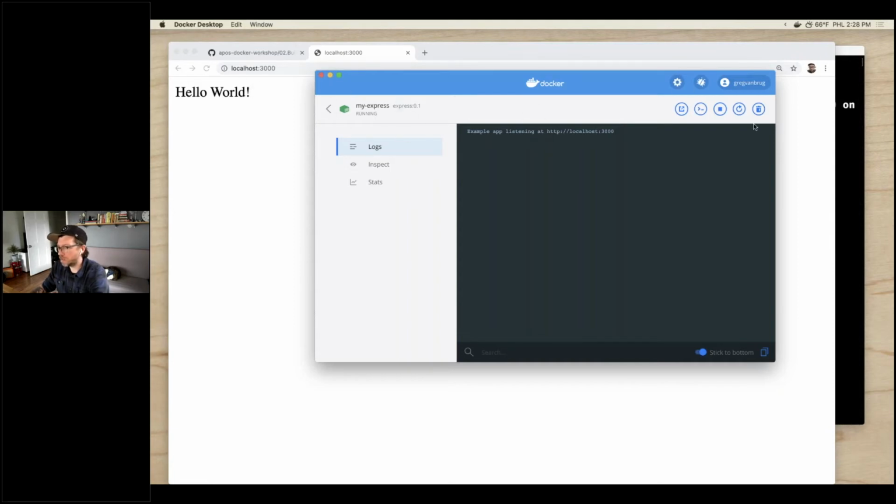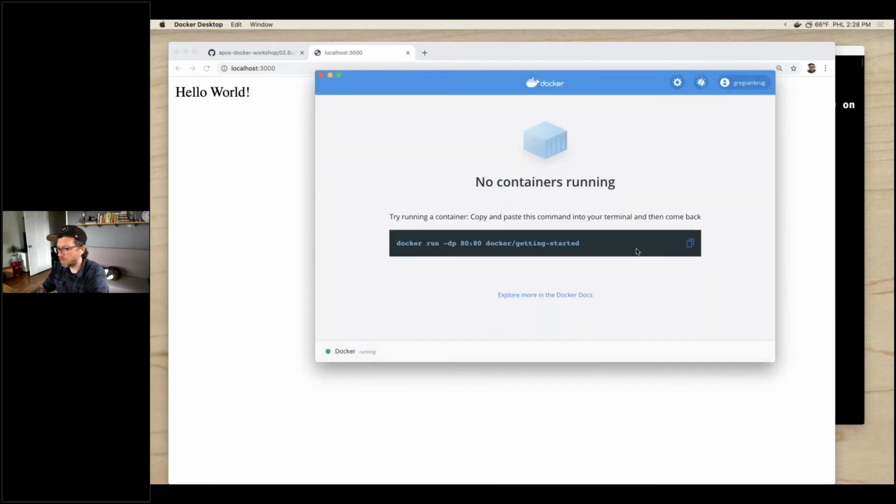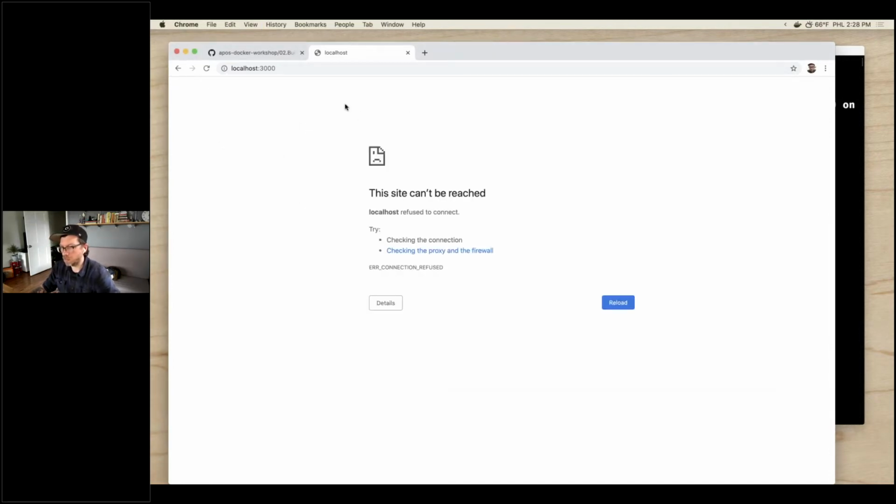Now that we've done this, I'm going to stop this container and remove it. So now if I try and hit 3000, I should get an empty page.